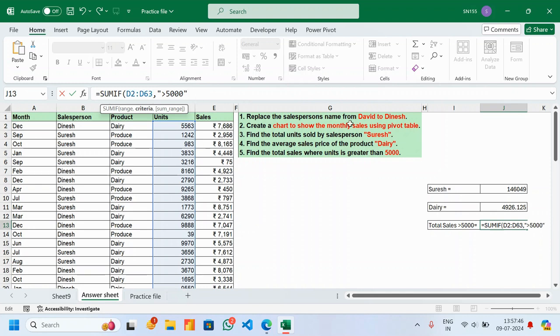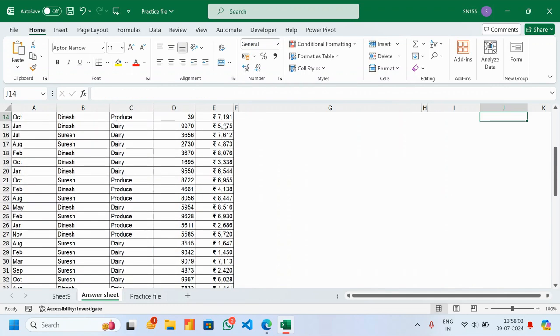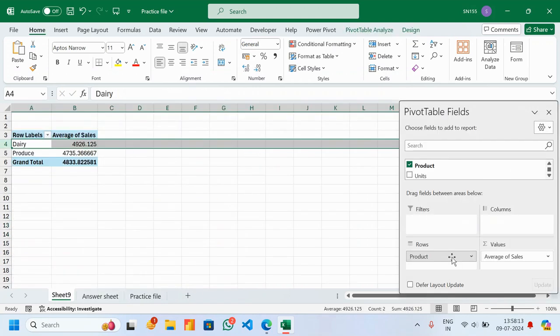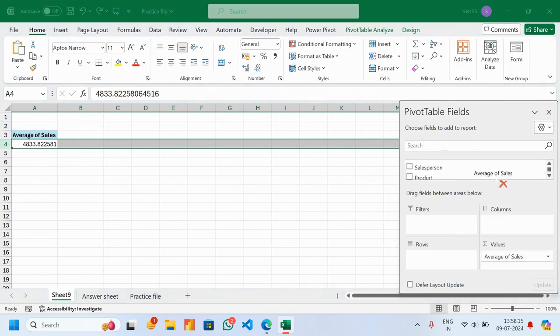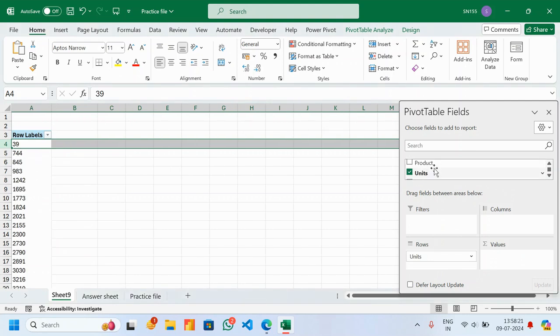Close the double quotation, comma. Now, if you find the units that are greater than 5000, then sum the sales amount. All right, bracket close and enter. Check this out. Is it same? Let us examine. I'm removing this. Okay. Now I'm bringing units into rows, and now the sales into values.